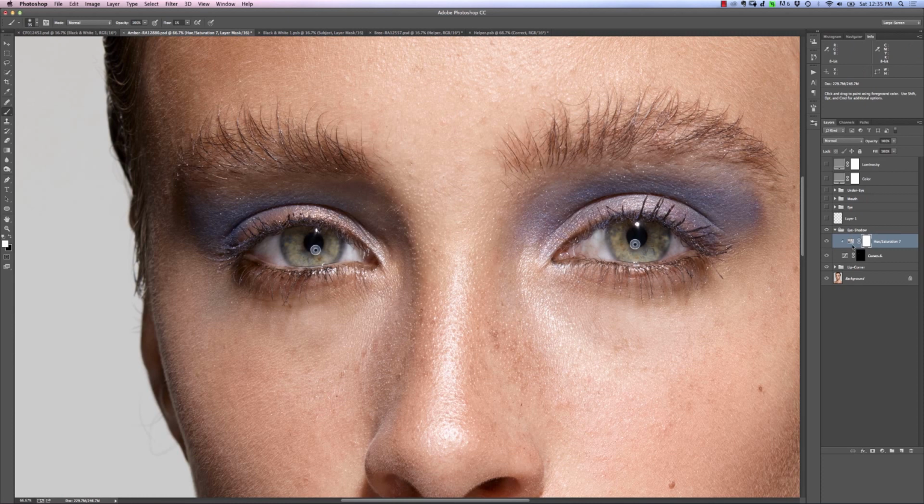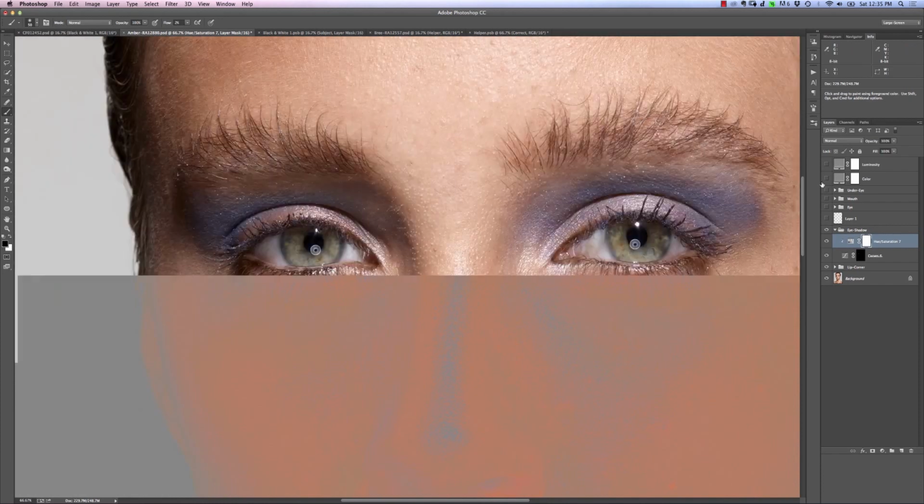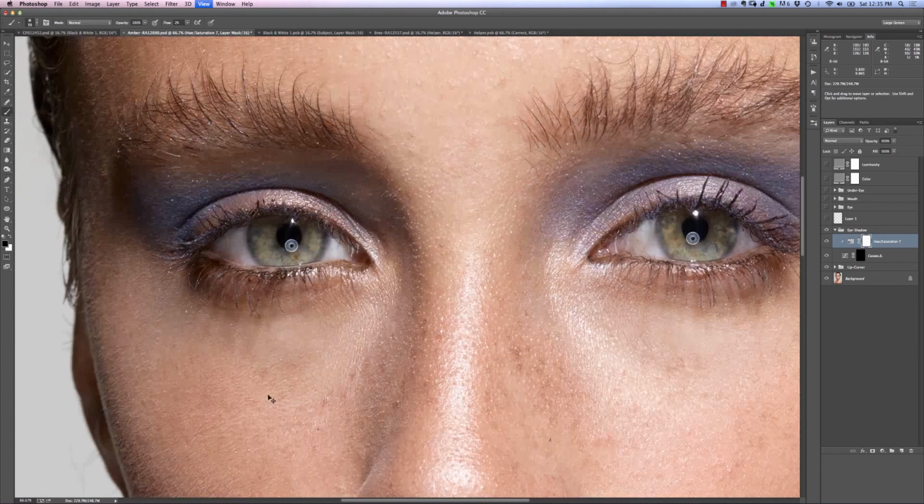So let's go ahead and grab a black brush, and I'm going to paint at 2%. And then let's just kind of get rid of this area here. So we're not obviously going to paint it fully black. We just want to kind of reduce the amount of desaturation that's happening in that area. All right, I think that's getting pretty close. Yeah, getting closer.